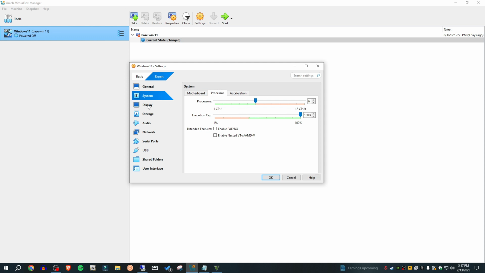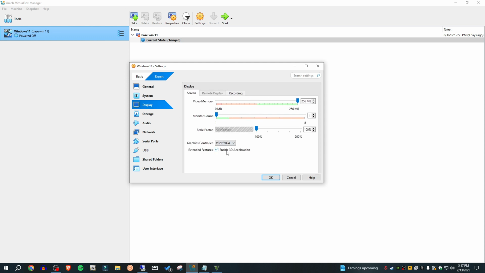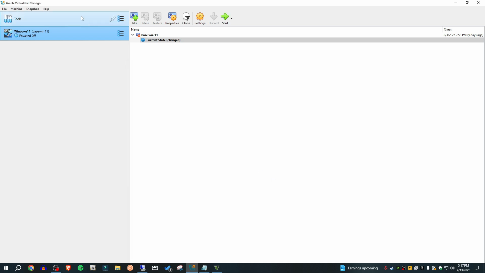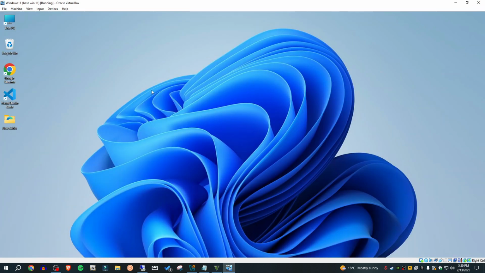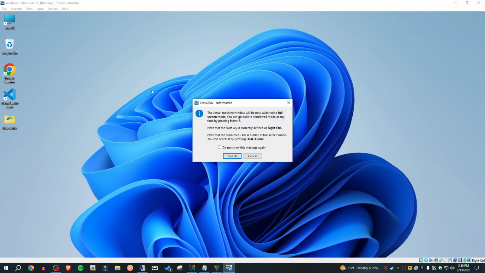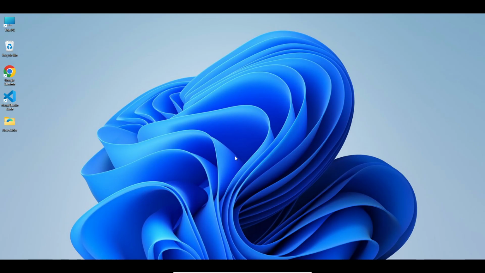After doing that, guys, you just have to go to display and enable the 3D acceleration, and now it's done, guys. This is the basic settings you have to do. Just click on OK and then run Windows 11 again. As you guys can see, my Windows 11 is about to run. I'll just wait till it boots. Okay, so guys, my Windows 11 is running right now. I'll just keep it full screen so that you guys can see properly.